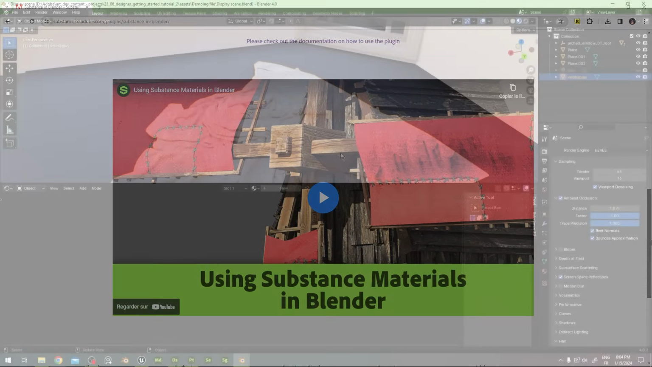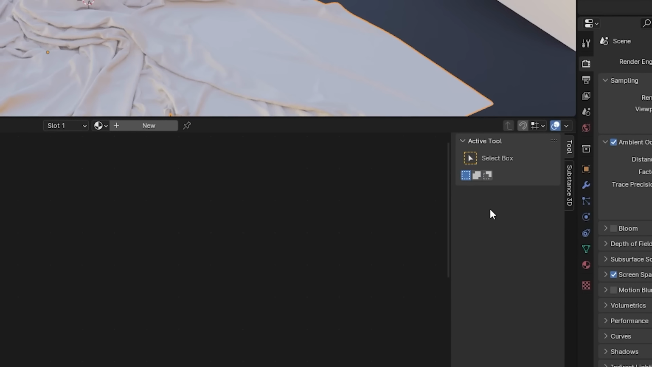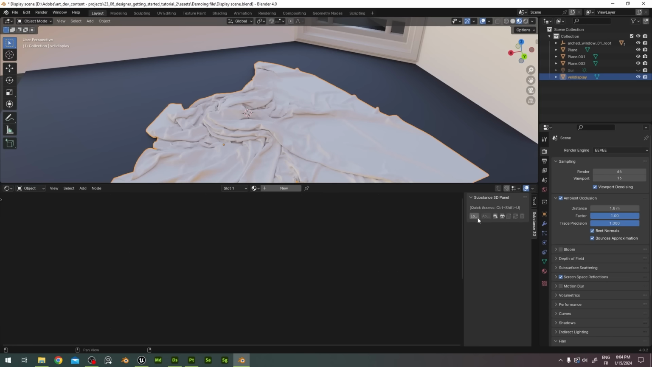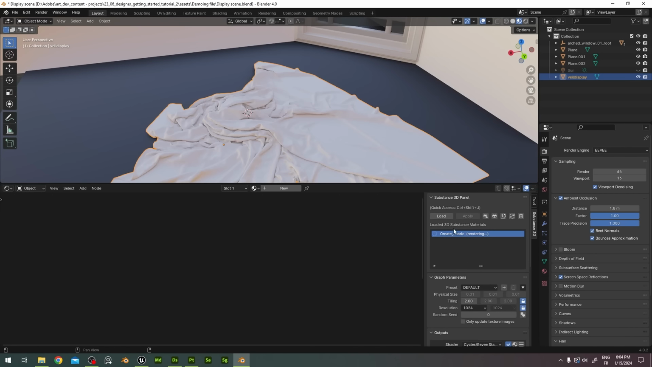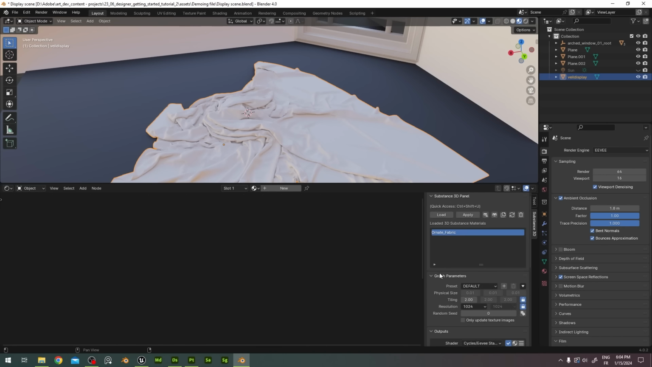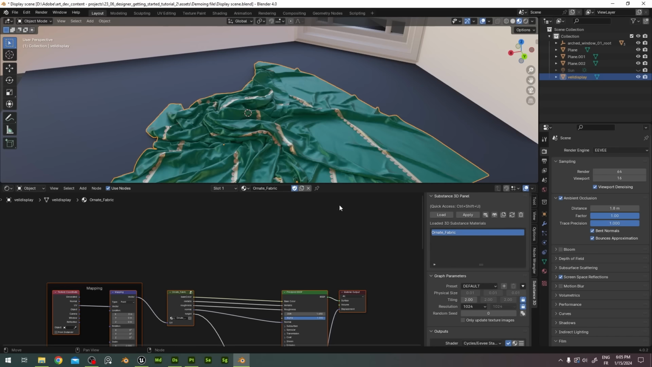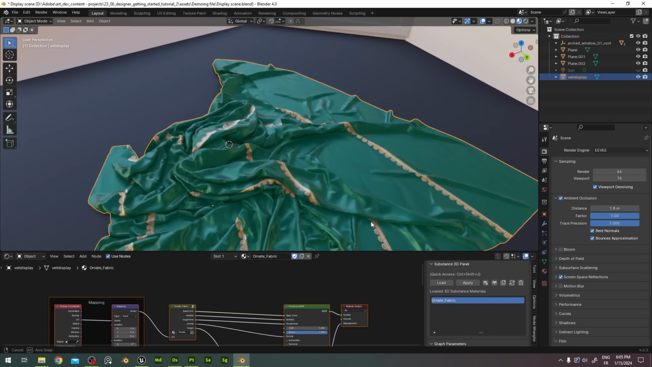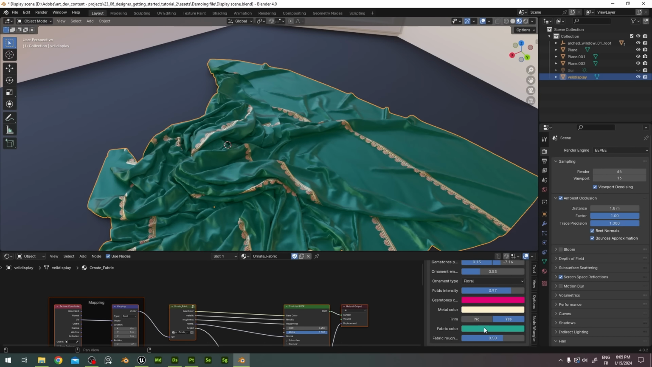So with the add-on activated, you see that I now have this Substance tab on the side in my shader editor, and I can load my sbsar directly here. All right, and you see that below that, I now have all my parameters at hand. So let me just click on Apply, and then I can interact with the parameters directly here in Blender. So this is really powerful.